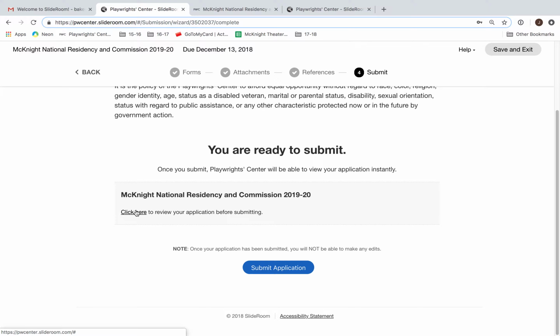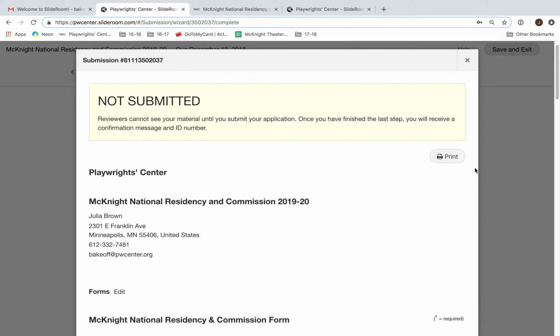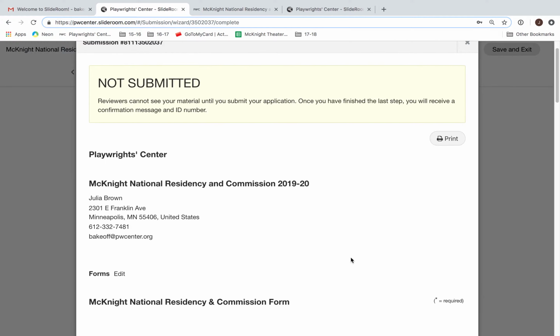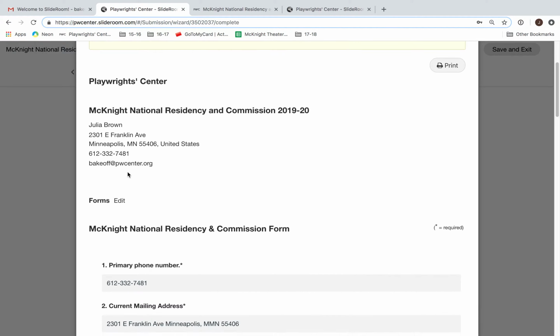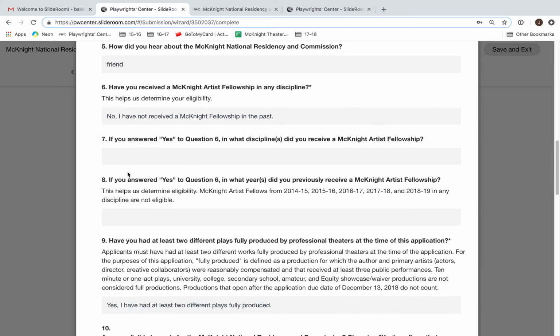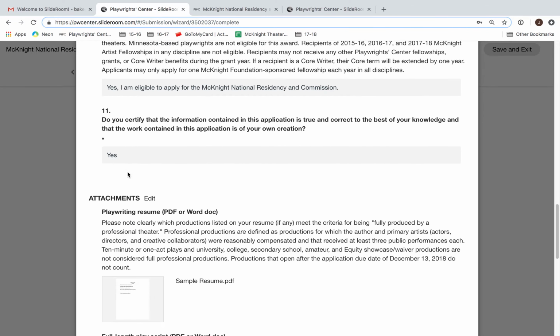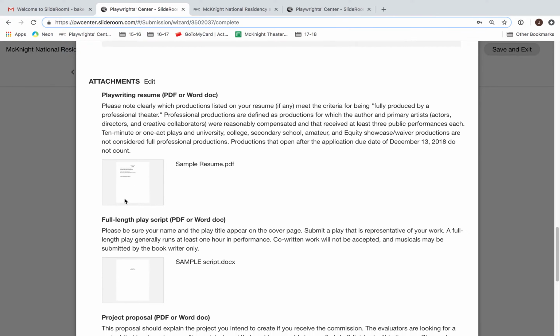I recommend reviewing your application before you submit. So let's click here. You'll see I haven't submitted it yet, so in big yellow, we know that you still need to do that. You can also print it off if you want to keep it for your records. So we'll see, here's all my information that I put in. Here's how I answered all of these questions, so I'll make sure that I answered these accurately. Here's the attachments. It's my resume. Yep, that's the file I wanted.